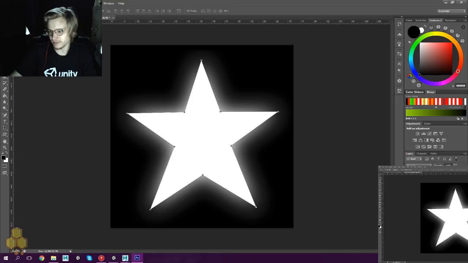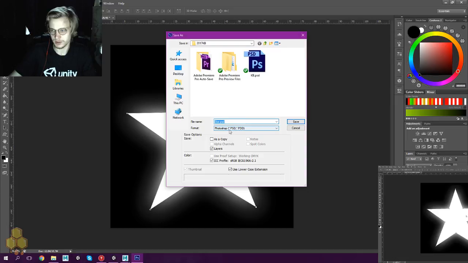So I think I like this Gaussian blur one better, because it's gonna give this a nice kind of glow feel to the star. So I think I'm just gonna export it like this. And first things first, I need to save this.